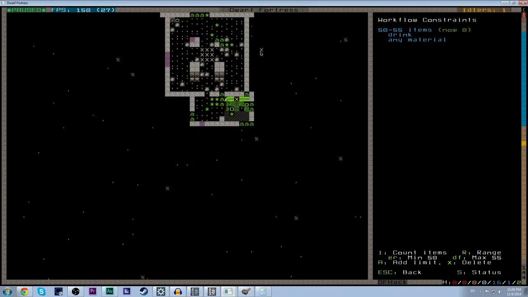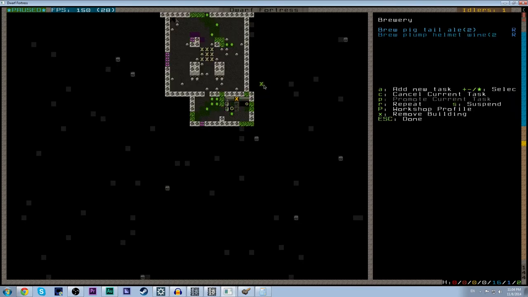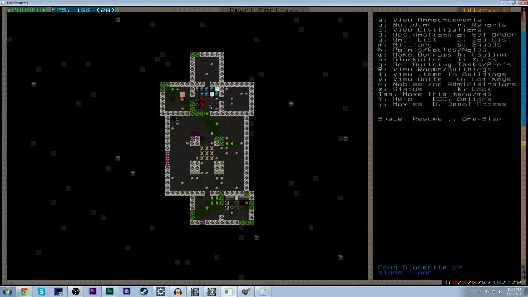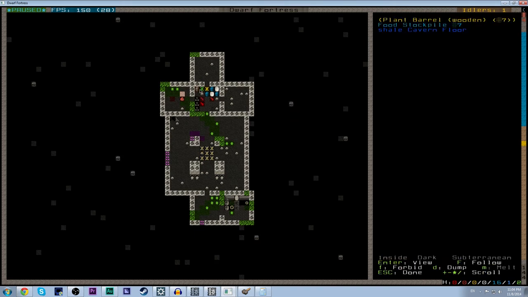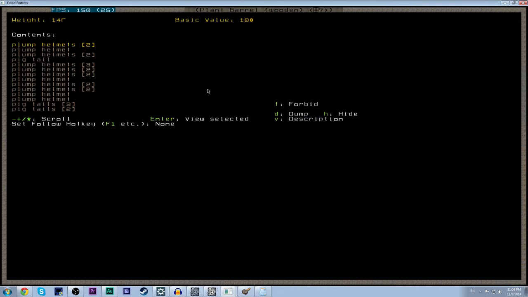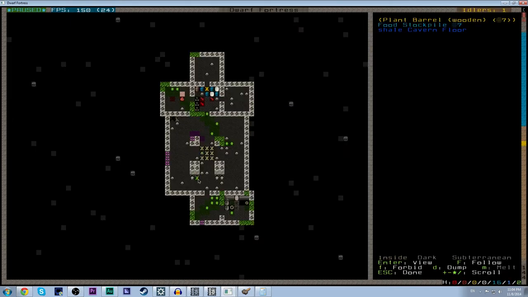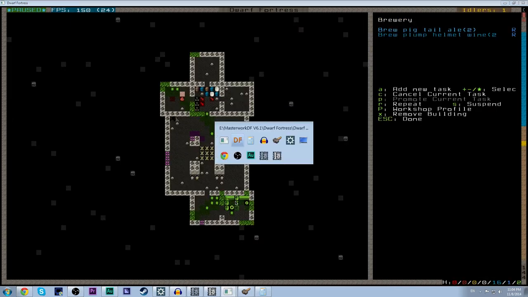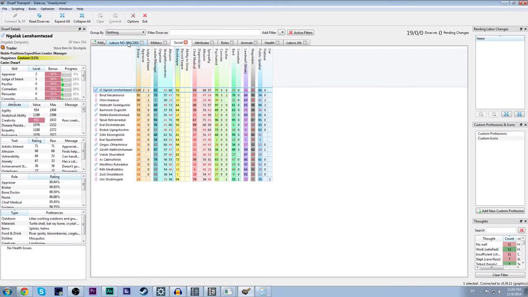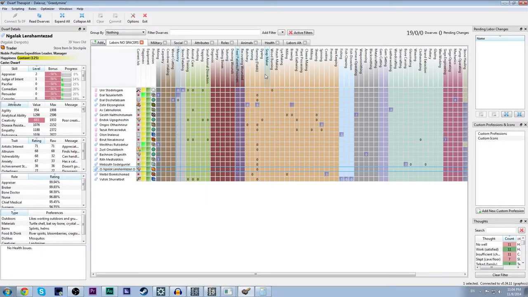Apparently, we actually don't have any drinks, so we might want to trade for some. I thought we had some. Do we not? Pause. I'm not ready to keep going yet. Let me see. Fish barrel, plant barrels. What's in this plant barrel? Plump helmets. Yeah, we have plenty of plump helmets. Why are we not making booze? Do we not have somebody set up to be our brewer? Did I screw up that badly?